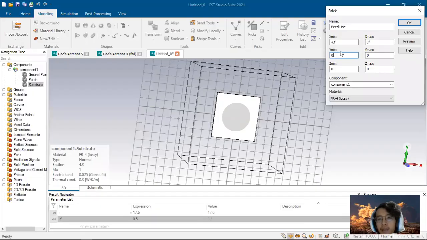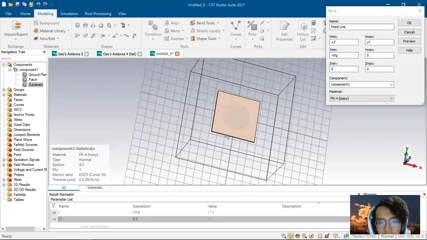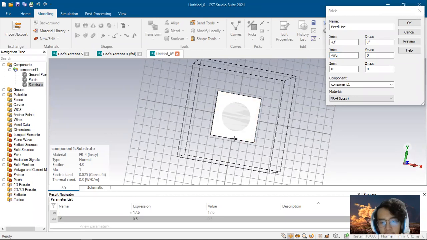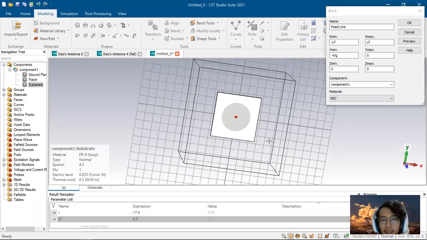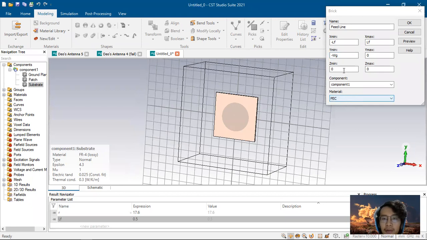And for the Y min, we can choose minus VG because we want to create the fit line to fit the substrate. Okay, in here for the fit, choose the PEC. So the material for the fit and the patch have to be the same. Okay, preview.